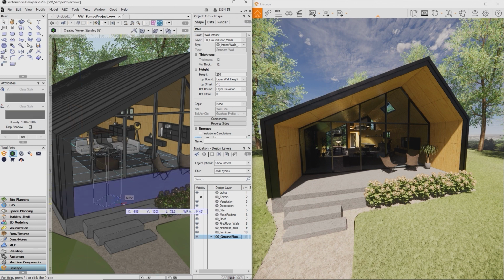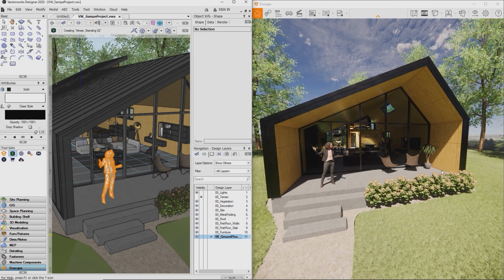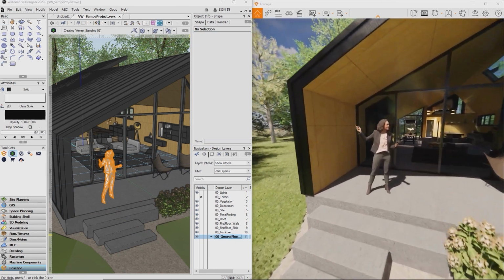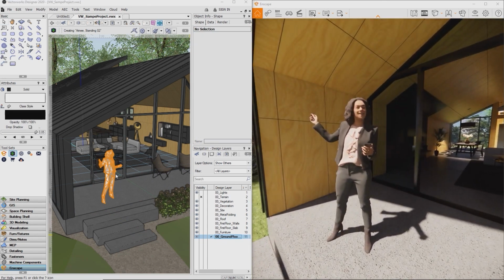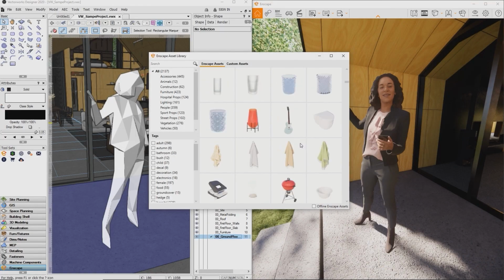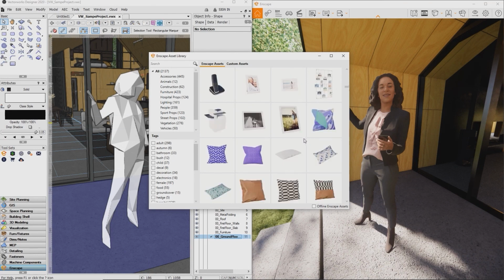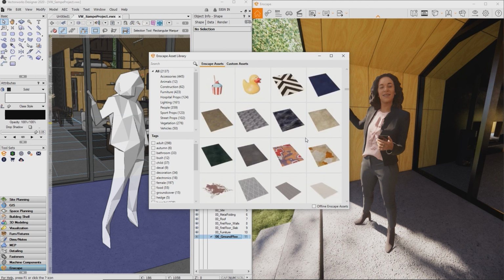The asset will be placed as simplified placeholder in Vectorworks to save performance where it's needed. Enscape will show the full high-detail model. This is an excellent way to add detail to your scene, the key ingredient for a believable visualization. All of these models are included in any Enscape subscription. Also, our 3D artists are working tirelessly to add new assets and extend the library.